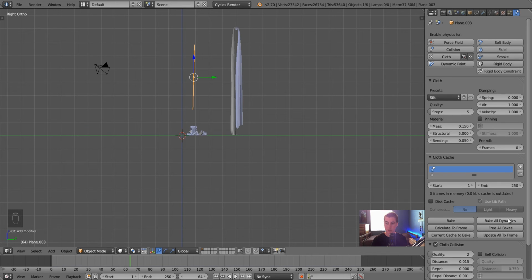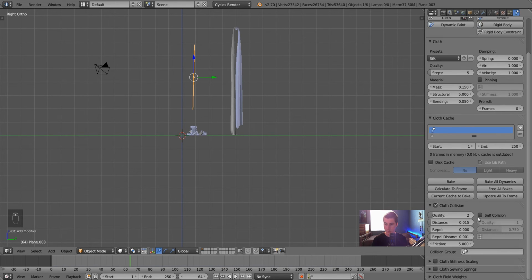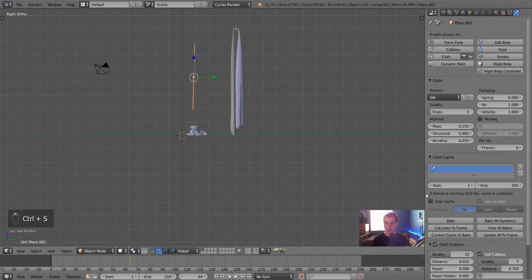Then again, cloth, reapply the silk preset. I'm just gonna leave that at 250. Self collision, minimum of 7, and that quality to 10. Go ahead and save it and bake. That's pretty much all I had to do. So yeah, I'm gonna do the other two cloths, this one and then the other one that is in front of the camera, and then I'll come back.